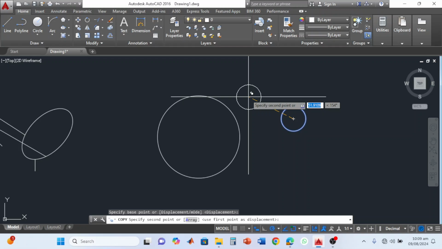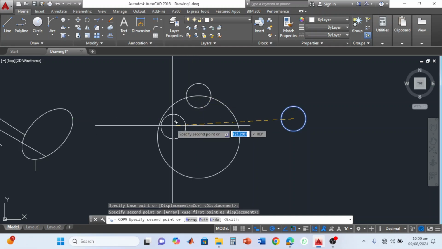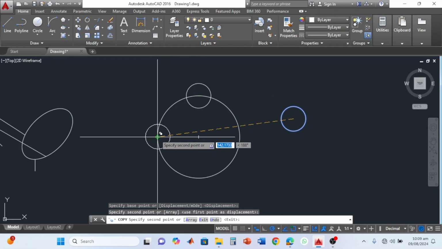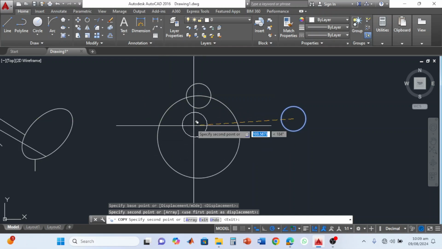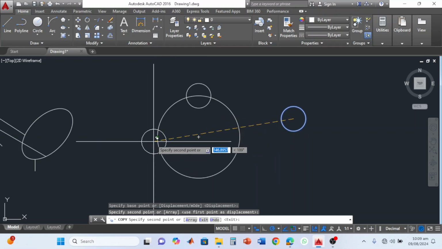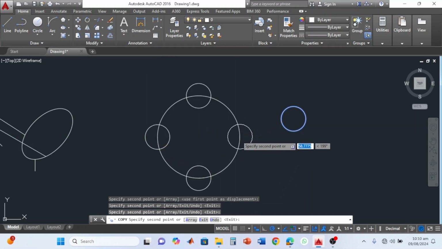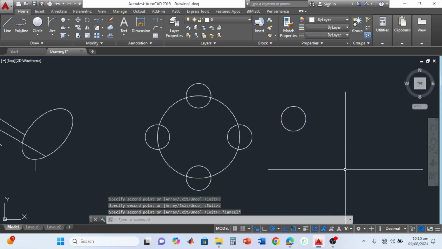In a similar way I can copy over here. Even then, still I have another copy. I can make another copy. Third copy, fourth copy. And when I press escape, the command is terminated.